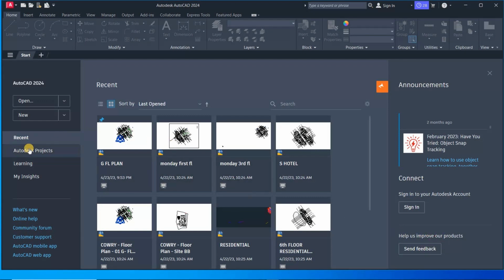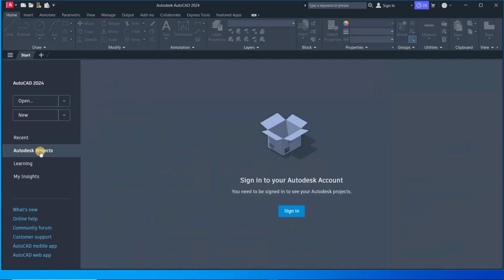Aside from that, we also have options for Autodesk projects in this current version. There's room for you to sign in and have access to your online Autodesk project, as the case may be. There's also options for you to know what is new in this current version, and then to have online help as well as customer support. And then an option is also made available here for you to access the AutoCAD mobile app as well as the AutoCAD web app.